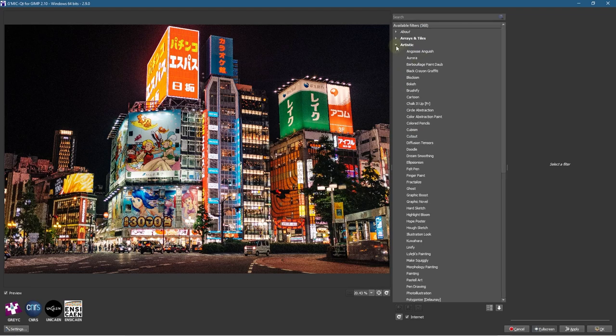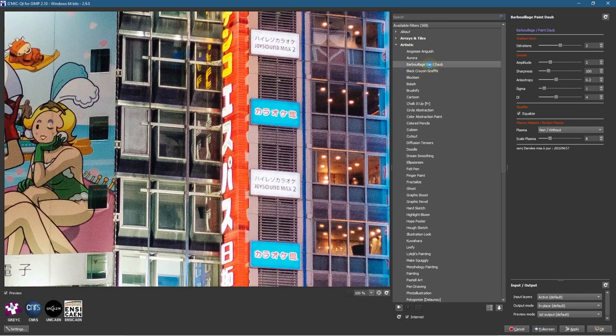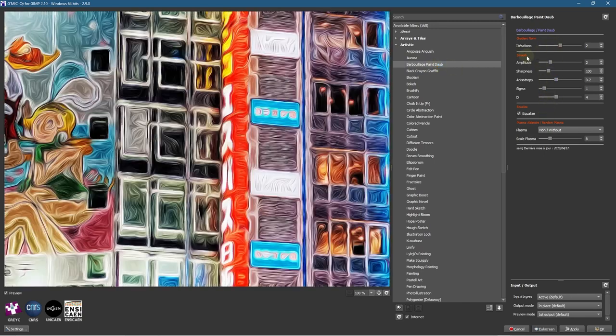Then we're going to go to Artistic and click on this option here, the paint dab option. When we click on it, I've already set up some basic settings here. I've set the iteration to 2, the amplitude to 3, the sharpness, and this setting here to 0.2, the sigma to 1, and the DI to 4. And you can select equalize.